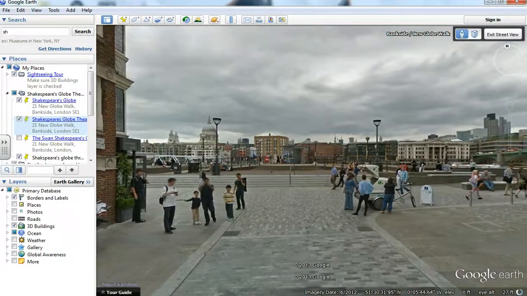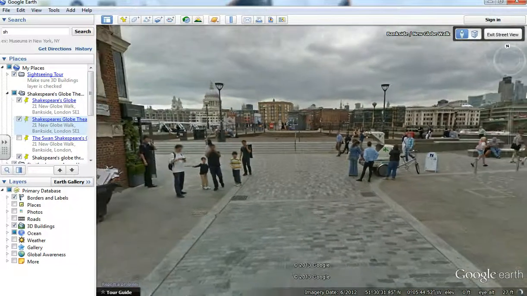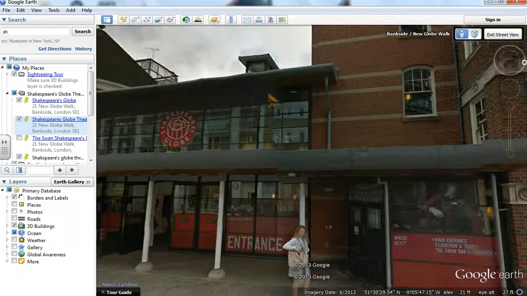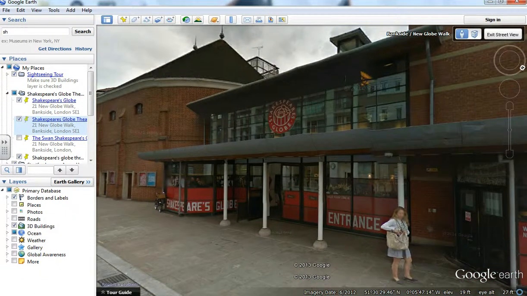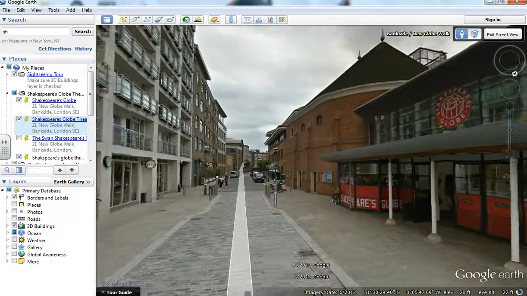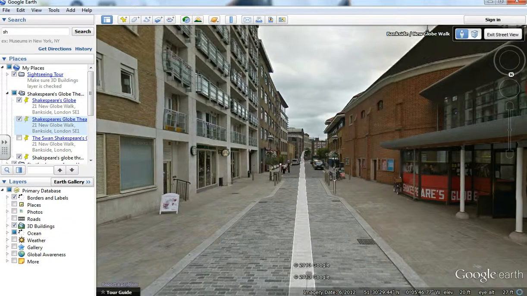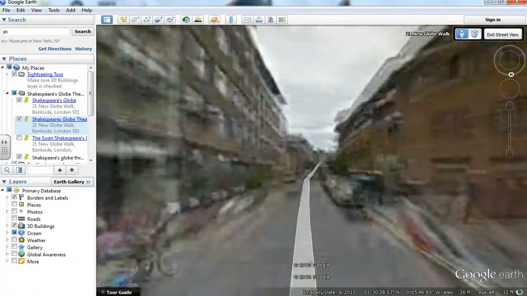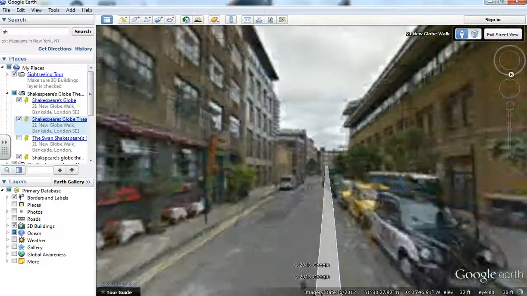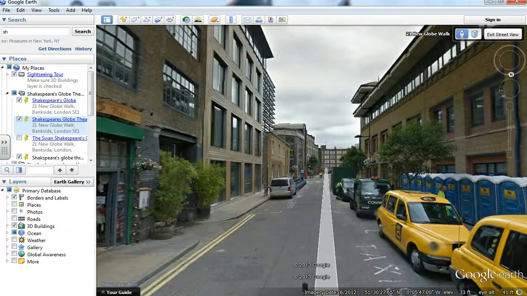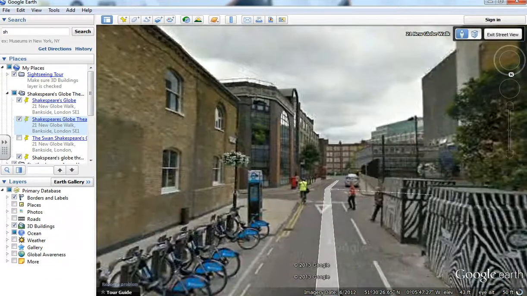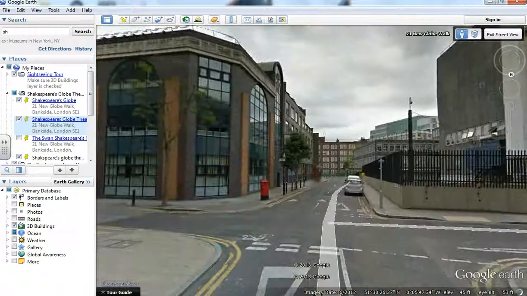Look around. Looks like a lot of tourists. So turn this around. Ta-da! This is Shakespeare's Globe Theater. And this is the street. If you want to explore more, you can keep going along this line. You're going to see different views, different people. As long as this line still appears, you can keep moving on and on to see lots of different places.